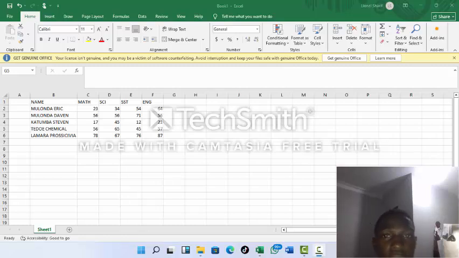Today I have brought something known as the spreadsheet, and this one is under Microsoft Excel. So today we are going to study Excel, and we are going to see how we can use it to make a report card.